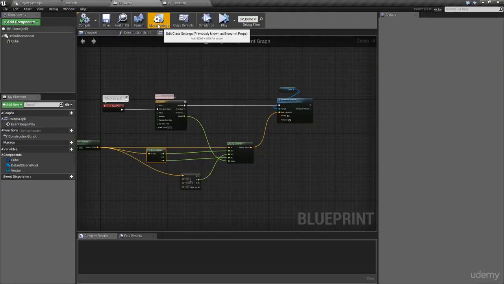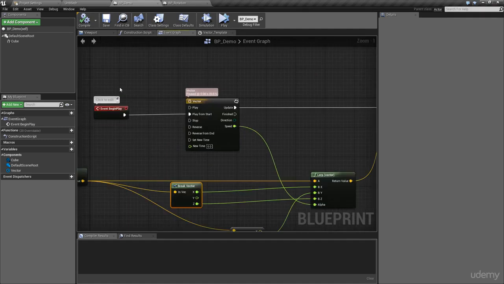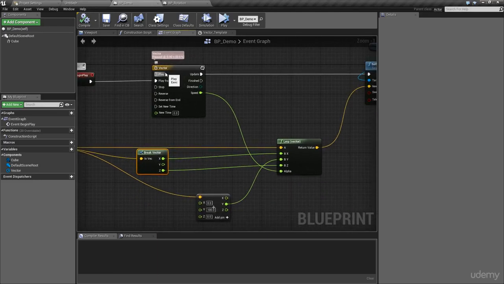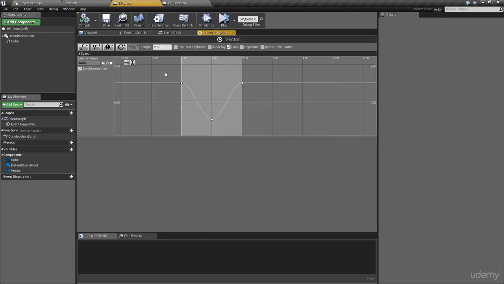So what we'll do is, if we go into the BP_demo, you don't need to actually code this out with me. I've got all of this ready just so that I can show some examples of what's happening. The BP demo is just the locational interpolation, and on the event begin play, we're taking the cube and going into a timeline, which is essentially an animation timeline. All we have in here is a timeline of 2 seconds. So over 2 seconds, we're going from the maximum value down to a minimum value, which is represented as -1.